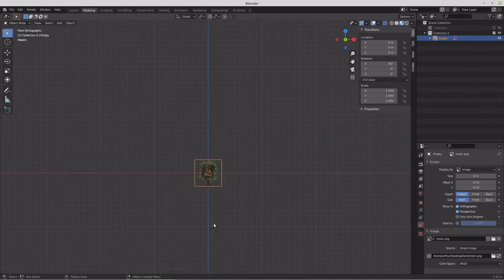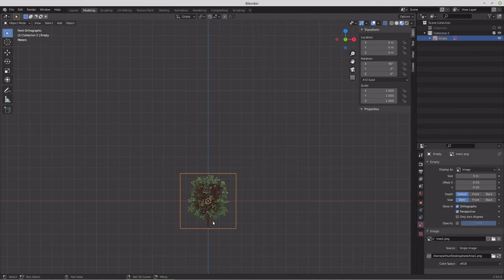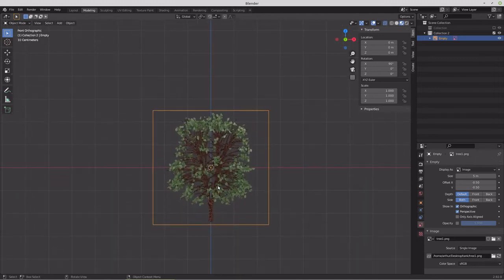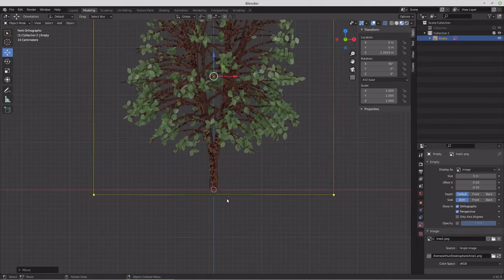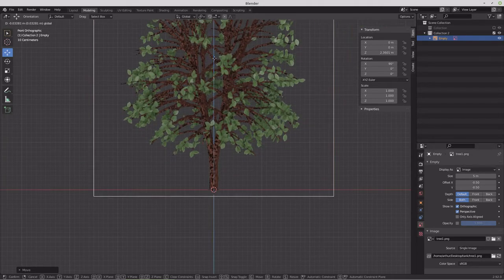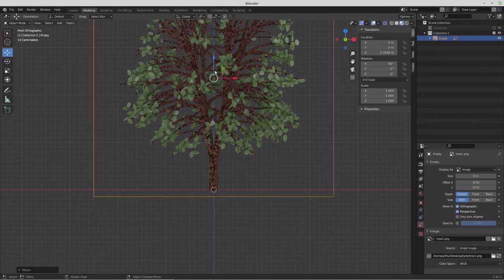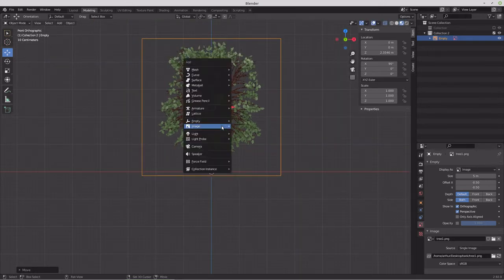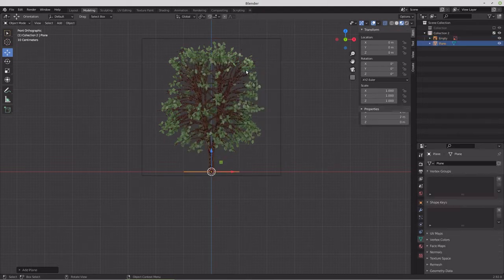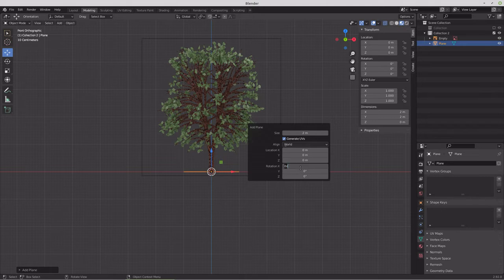Let's get into a front view where reference images are going to work better. And we'll just pull this reference image up so that the base of it is on the origin. So more or less like that. Then we're going to Shift A, add a plane, F9. We'll rotate the plane 90 degrees on X.